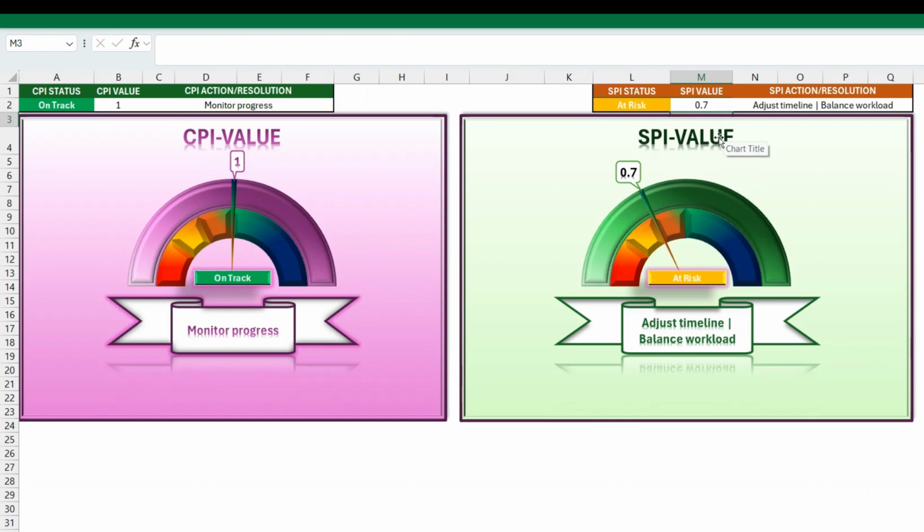You'll learn how to set up dynamic formulas, create a visually appealing gauge chart, and implement conditional formatting for effective project tracking.